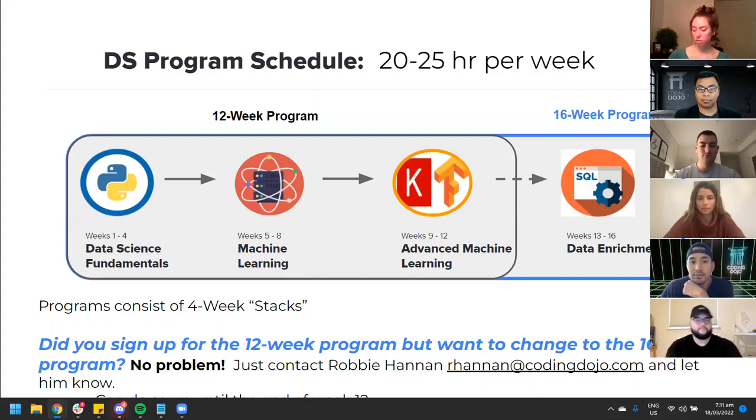First of all, with our program, we have 2 simultaneous programs going. Some of you are signed up for the 12-week and some are signed up for the 16-week. These programs are identical for the first 3 weeks.